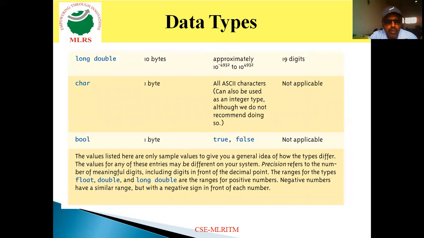Then come to the next one, long double. So here we just go to specify one more thing, long double. The bytes of memory that it is using is 10 bytes. And the range of values is 10 power minus 4932 to 10 power plus 4932. Up to these values, the long double will store. And the precision is up to 19 digits.